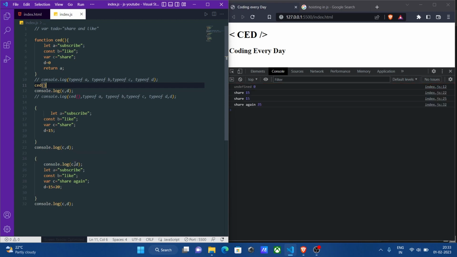Now I'll save it. You see, for C it's undefined, D is 0. Why? Var is function scoped, with the function it got created and it is removed. And for var we don't get any error.